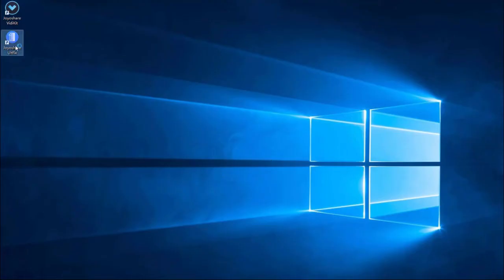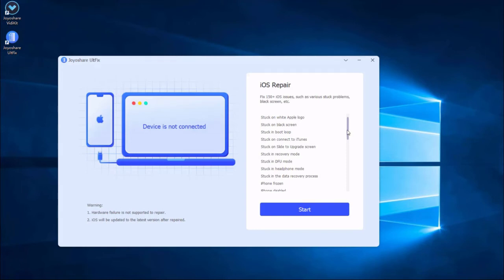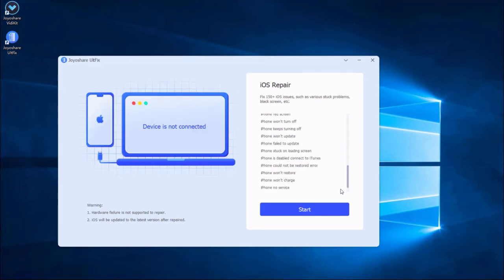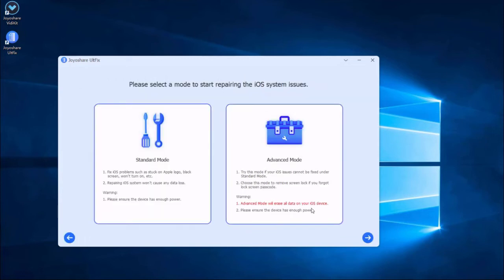Install and launch Joyoshare Alt Fix on the computer. Plug your iPhone to the computer. After that, press the start button to proceed. You are now in the mode selection window. It is enough to select the standard mode, which will not cause any data loss. Then press the next button.